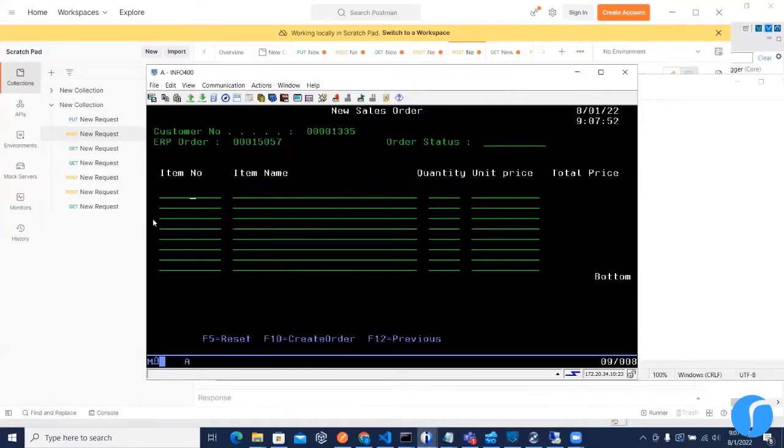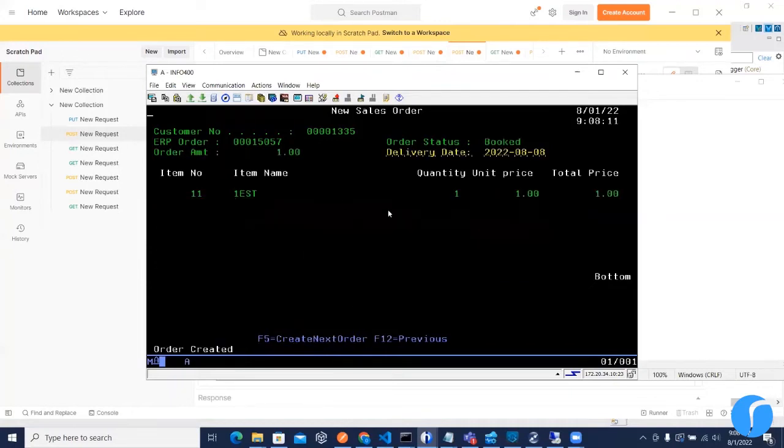You can see we're provided with an item number, an item name, a quantity, and a unit price field. So I will put dummy data in for all of that, and you can see we now will have to press F10 in order to create this order. You can see the order has been created.